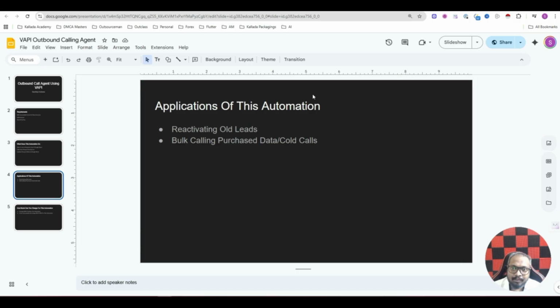Talk to them in such a way that you'll reactivate those old leads, because for a business to hire a customer support agent and make them call all these leads, it would cost them at least 2,000 to $3,000 per month. That is a bare minimum. In most countries it would be much higher. So you can charge them a fraction of that amount and offer them a service to reactivate their old leads.